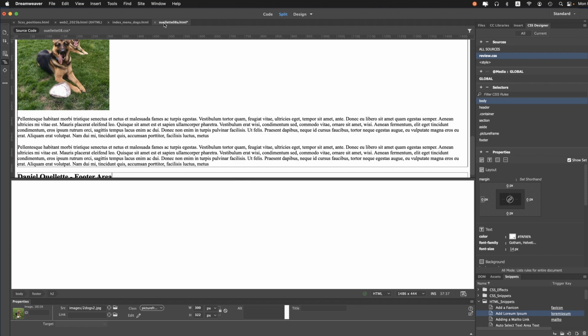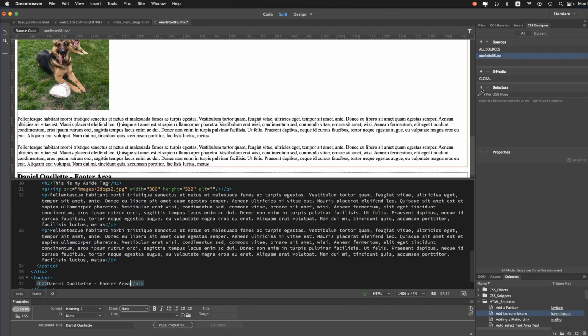So let me go to my file here, and we'll just start by adding a selector. I'll just narrow that down to the word body, hit my enter key, and start to apply. So I'm going to turn off show set. And let's see here. I guess I can start with the background.